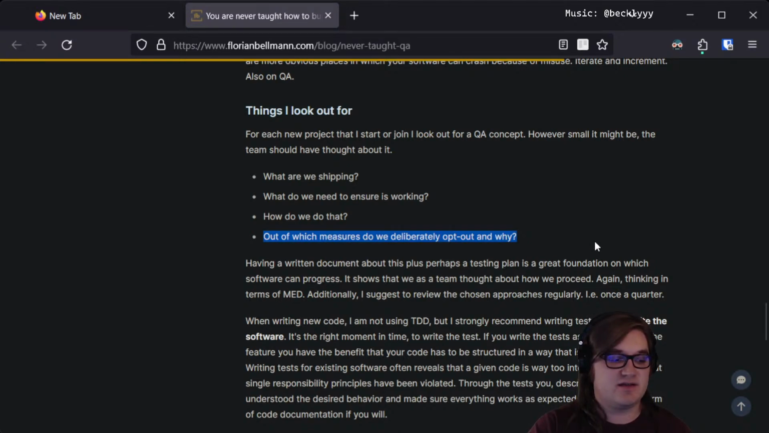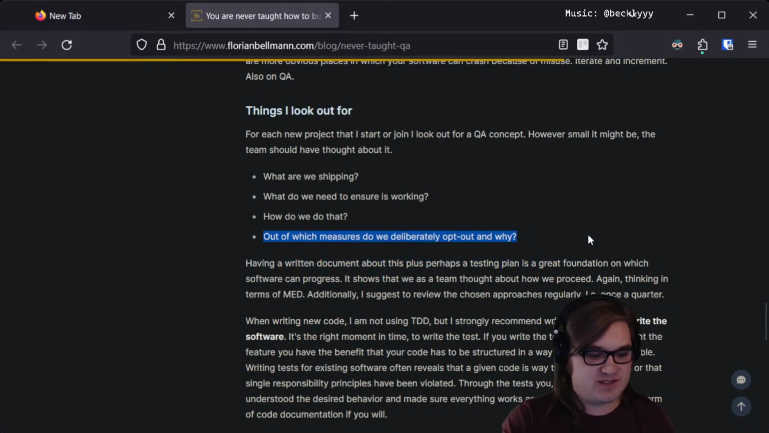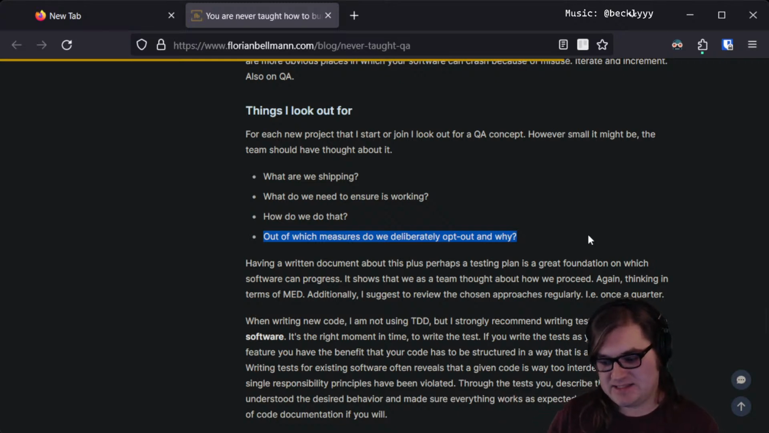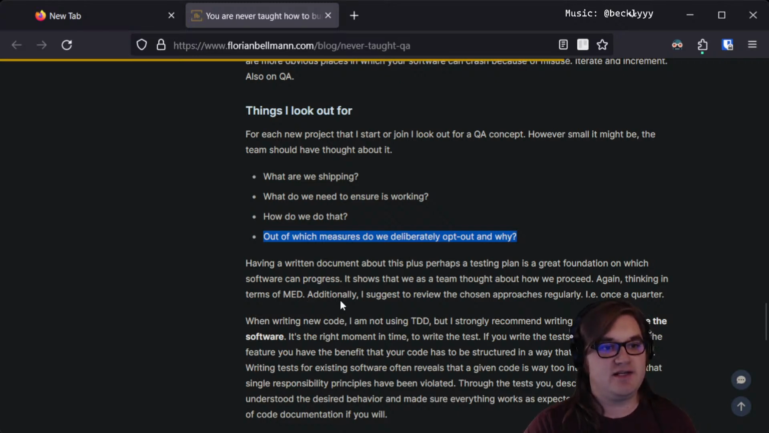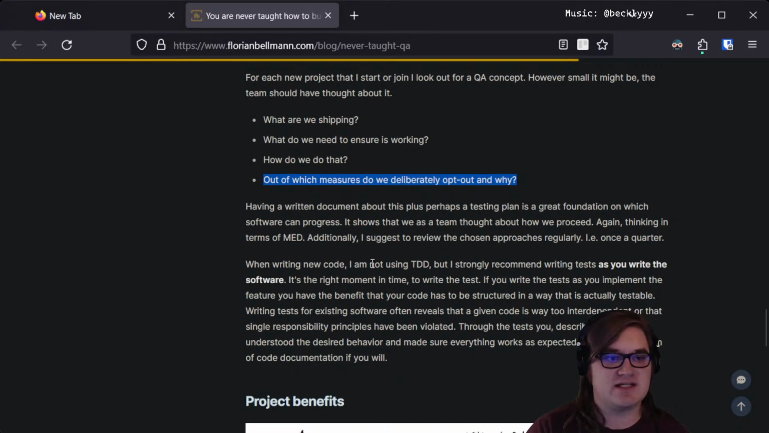Calling out the things with your stakeholders that you're skipping. Like, you could be doing X and we're going to do Y. Like, you could be doing all these things, but you don't have to necessarily. Having a written document about this, plus perhaps a testing plan, is a great foundation on which software can progress. It shows that we as a team thought about how we proceed. Again, thinking in terms of MED. Additionally, I suggest to review the chosen approaches regularly, i.e. once a quarter.